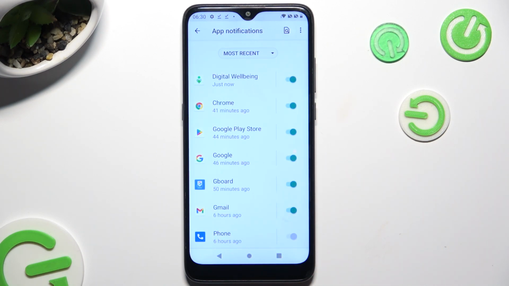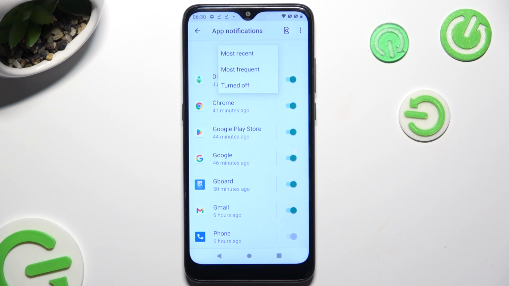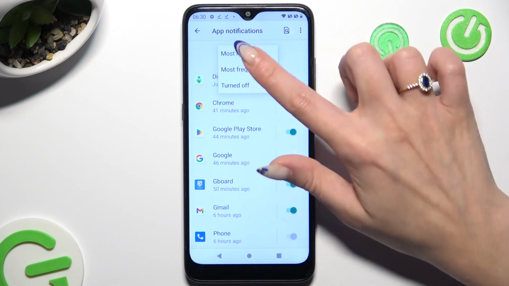Now you can tap on Most Recent at the top and click on the best option for you. In my case, Most Frequent.